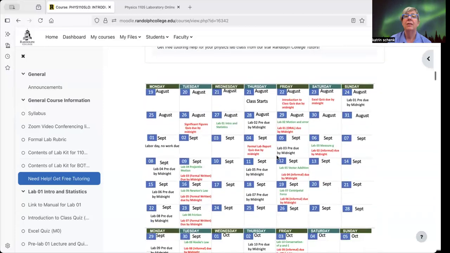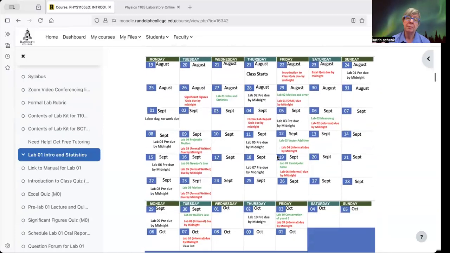Now, this is the calendar, and this is really important. I would probably print this out and put it up on your board or at your desk. It tells you pretty much all you need to know about deadlines, although every lab section in Moodle has a lot of details about what is due that week. I told you we have deadlines. For instance, class starts on the 21st of August, and right away you have something due: an introduction to class quiz on Moodle, and an Excel quiz on Moodle.